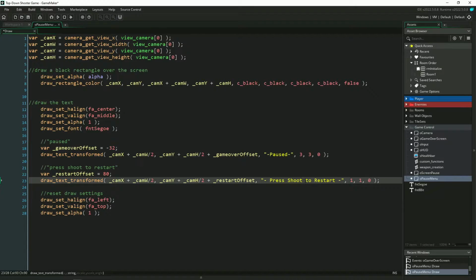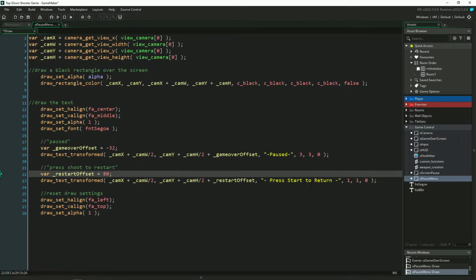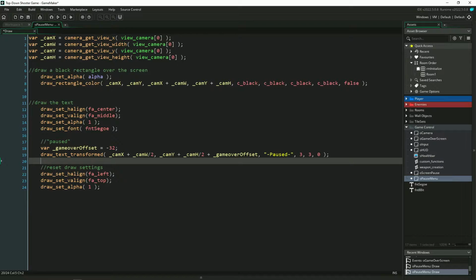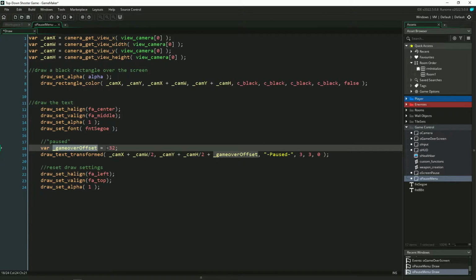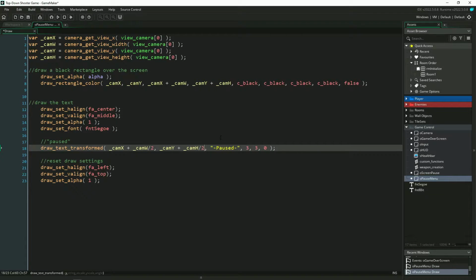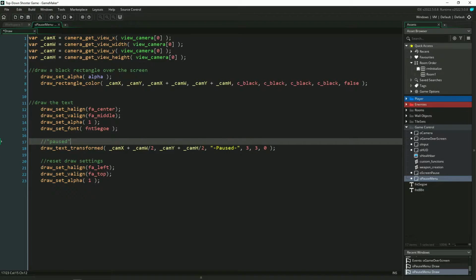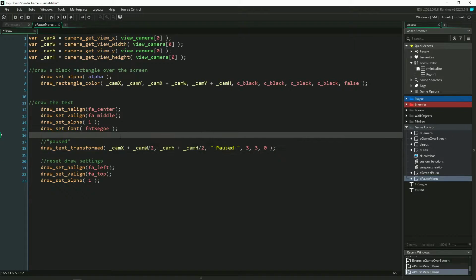If you want, you can change this message to be like press start to return. But honestly, I just wanted to say paused. So I'm going to get rid of that. And I want it to be right in the middle of the screen, so I don't even need this offset variable anymore. I'm just going to get rid of that and get rid of that over here, so it just says paused right in the middle of the screen. And then resetting all the drawing settings is good.